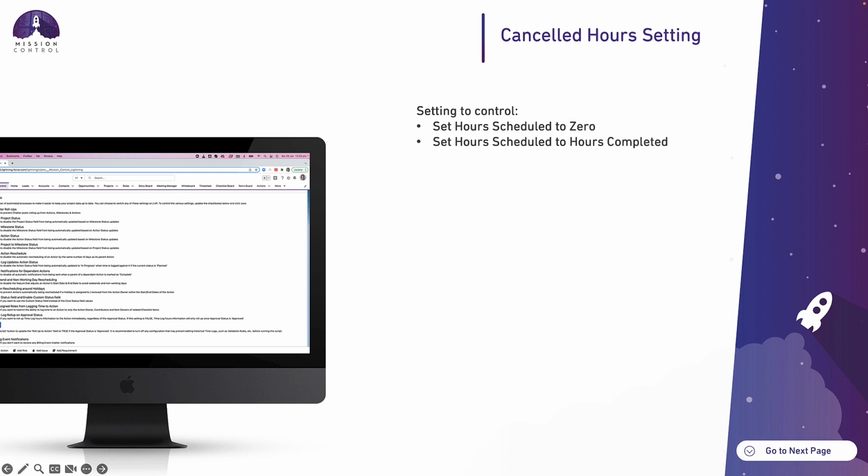We've introduced a setting on the control pad that allows you to choose what happens to the hours scheduled values when the status of an action is set to cancelled. So you can choose to enable that feature, and you can determine what happens. You can choose to have the hours scheduled set to 0, or you can have it set to match the hours completed. So that's controlled via the control pad.